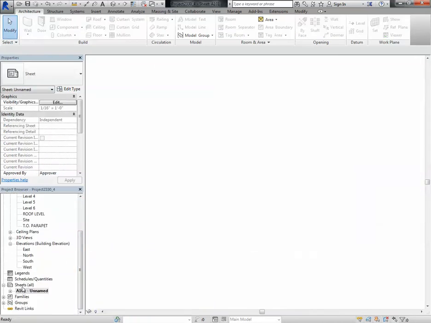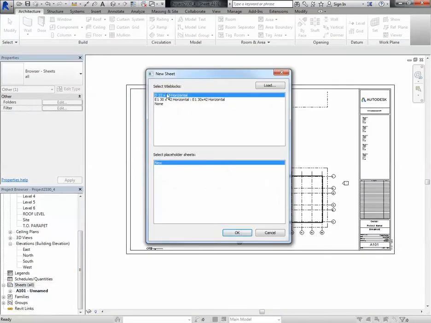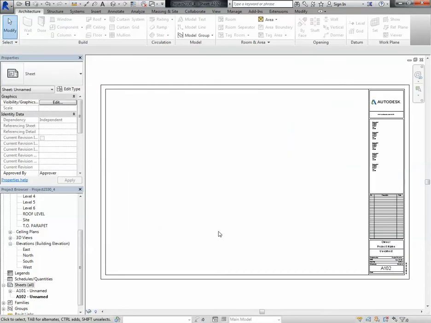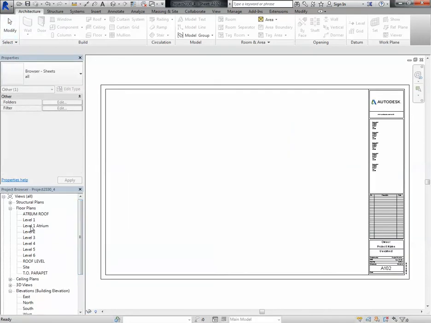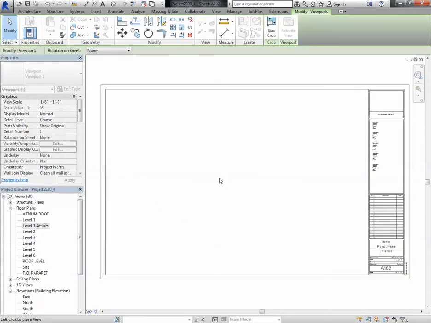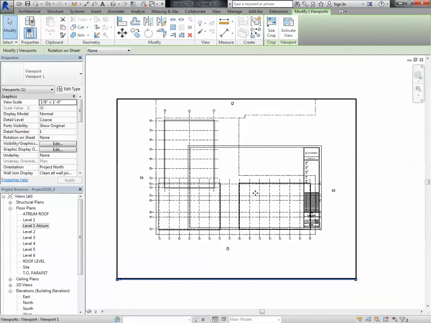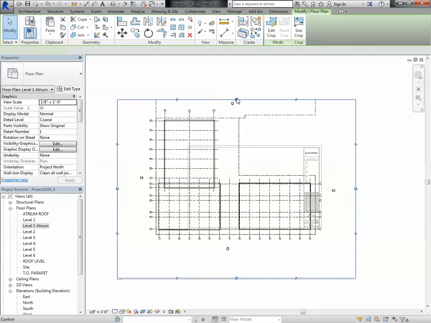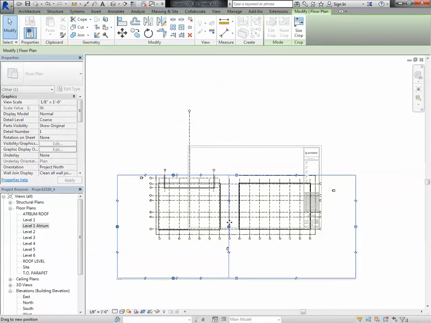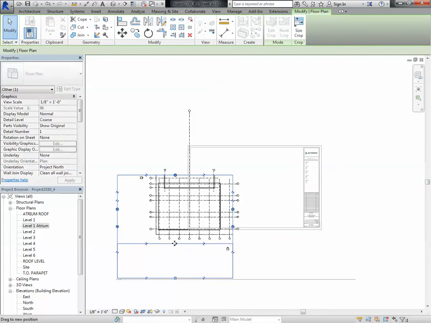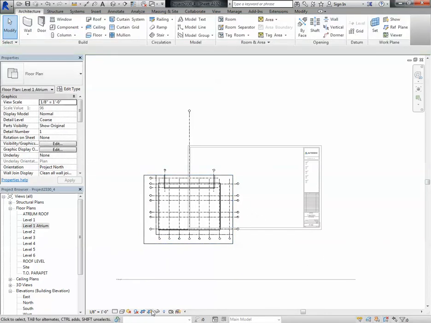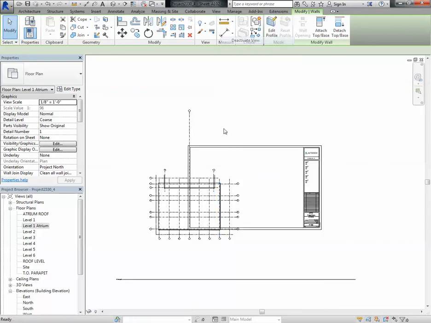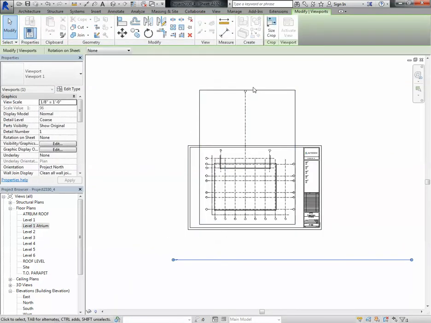We go to the sheet, we're going to create another one, new sheet. We use the same D factor. We bring in level 1 atrium. Too big. Well, you come in, turn on the cropping view, and you crop all the views except the atrium, which is the one you want here. Turn off, right click, deactivate, move it wherever you want.